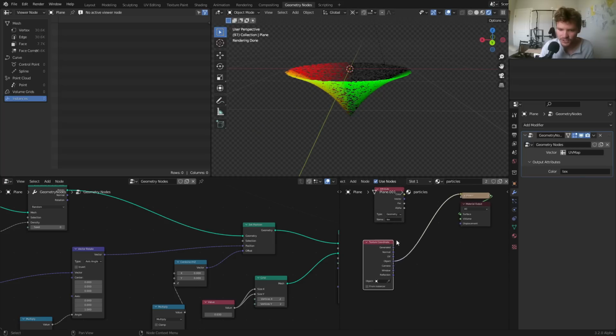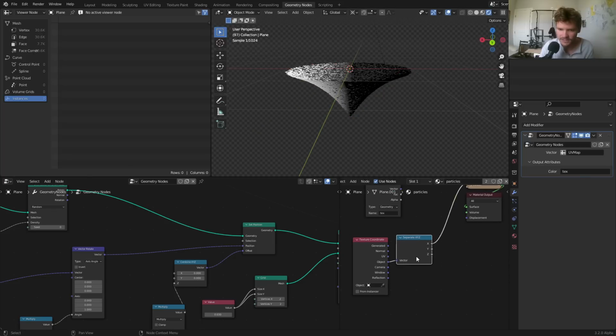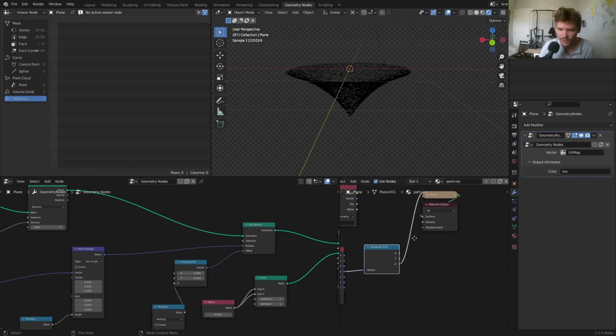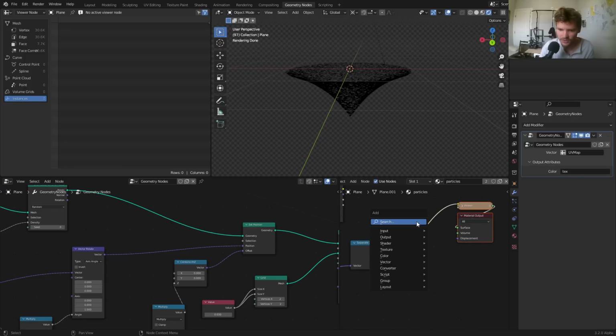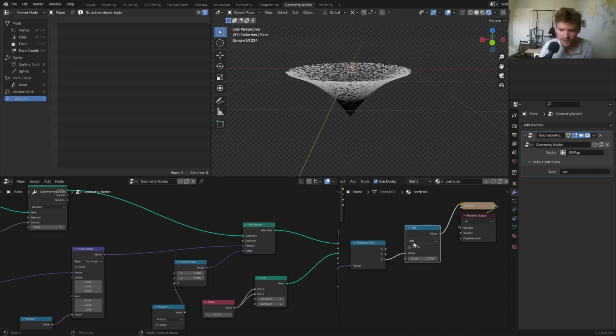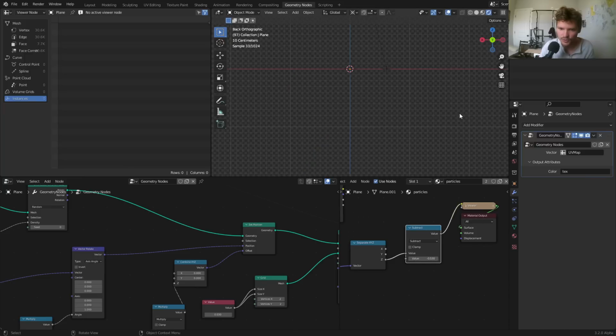So I'm going to look at object coordinates. I'm going to look at separate x, y, z, not the x, not the y, but the z, which is all going to look black because we need negative numbers. So I'm going to subtract. There we go. And what I'm doing is I'm creating this gradient.